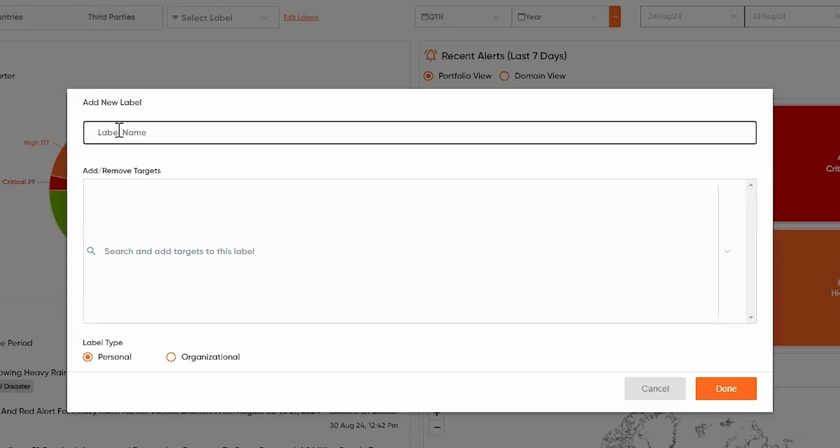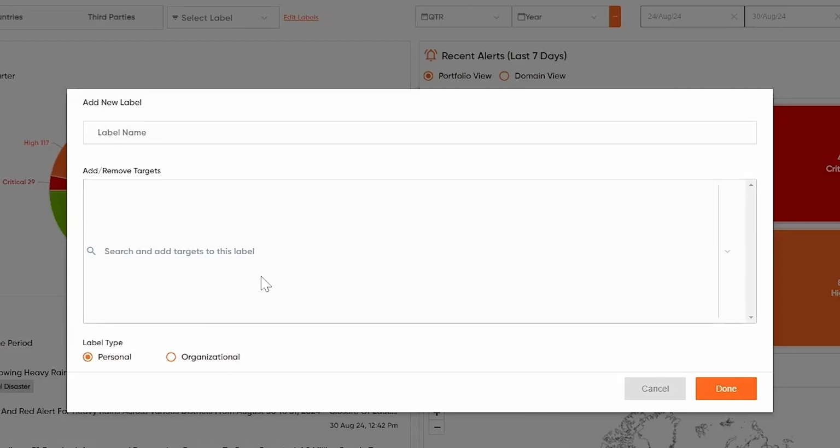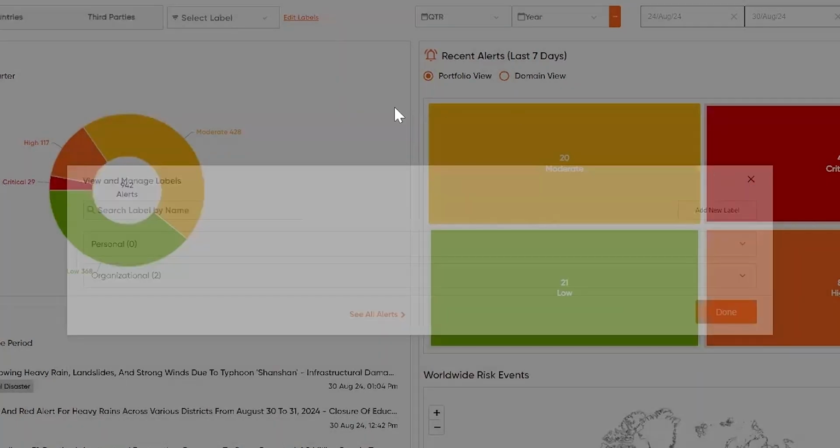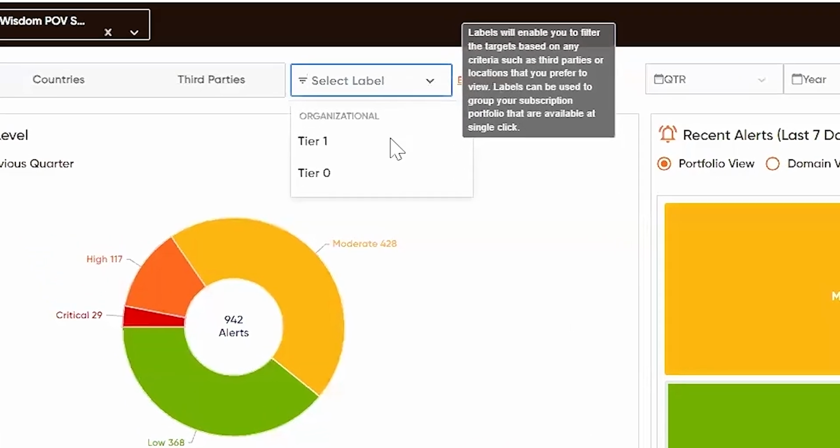Add the name of the label right here, add the entities which apply to that label right here, select whether the label is personal, meaning just you see it, or organizational, meaning all users in your organization will see it. Click this Done button right here, and once you've done so, the label that you've created will be available in this drop-down right here, and you can use it to filter this dashboard view.